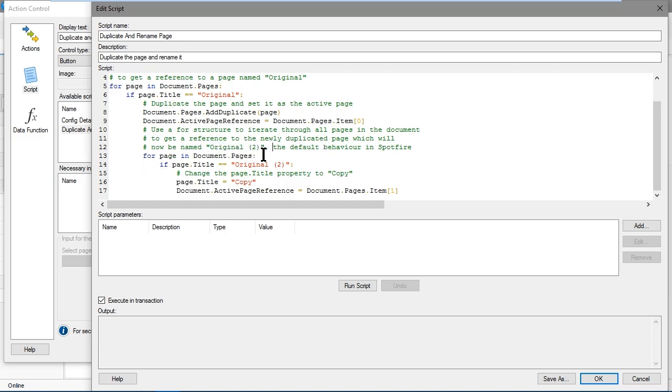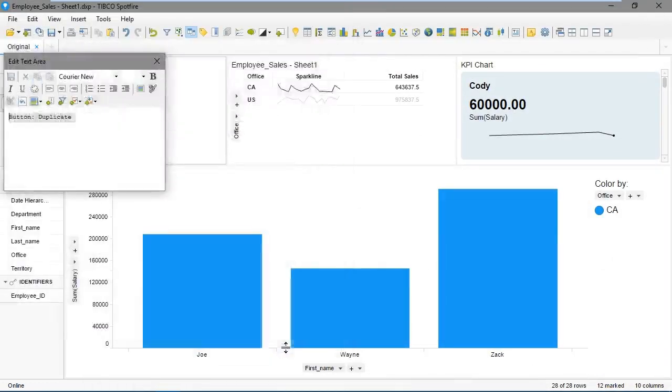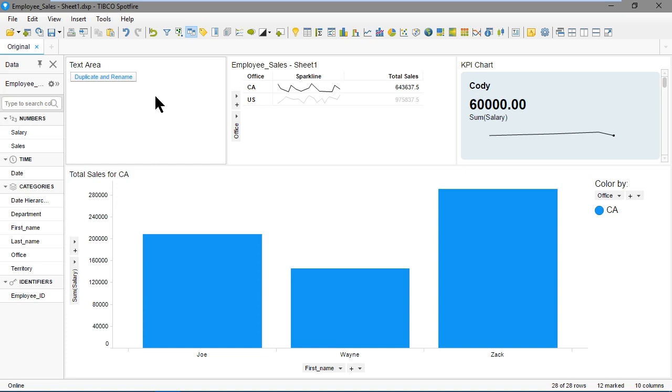So we're going to iterate through the document pages, and we're going to find that page title, and then we're going to change it. So we're going to access the page title property here, and we're going to change it to copy. And then we're going to set the active page reference to that particular page. Okay, so let's close this. Click OK. Close this. Now let's go ahead. We've got original here. Click on duplicate and rename. And you can see it copied the original. So here's the original. Here's the copy. It's exactly the same with the exception that we renamed it to copy.